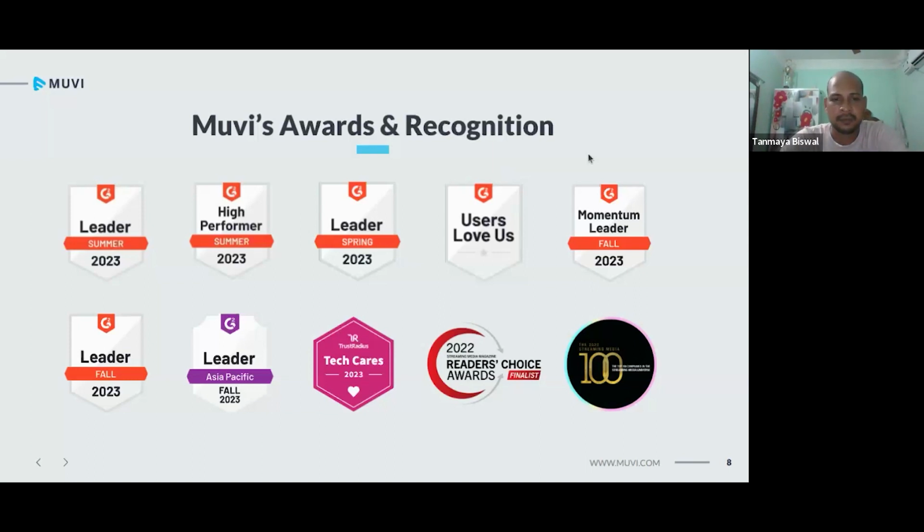And here are some high level awards and recognitions that we got.